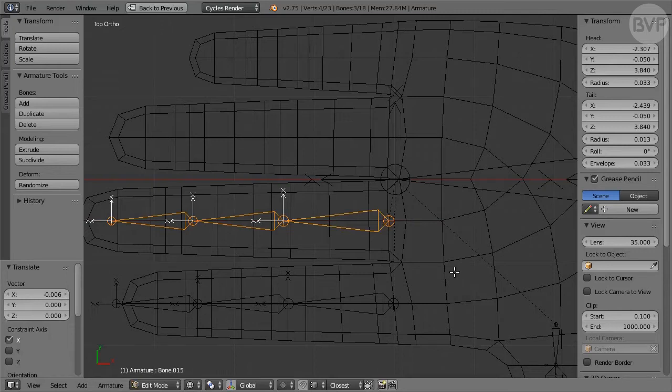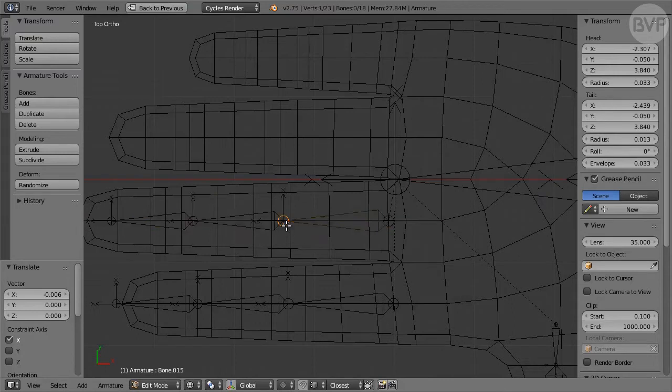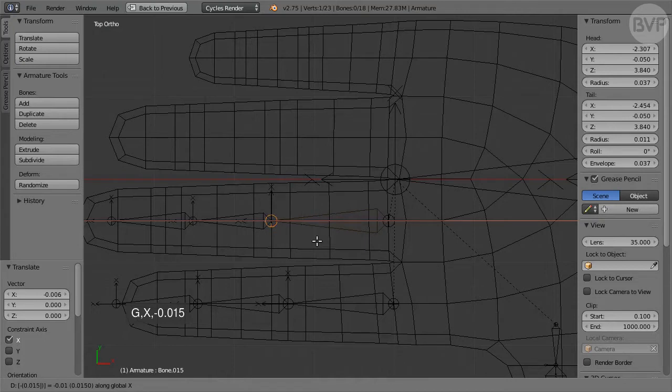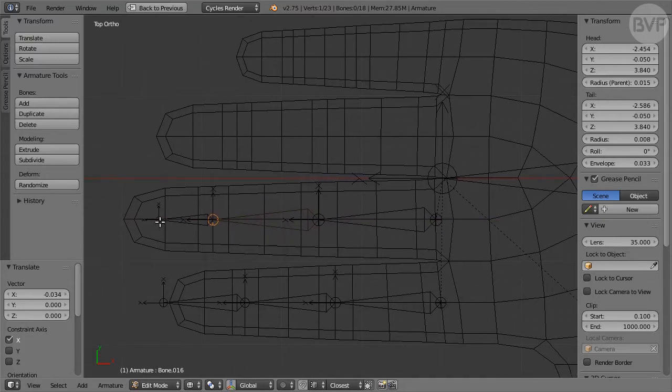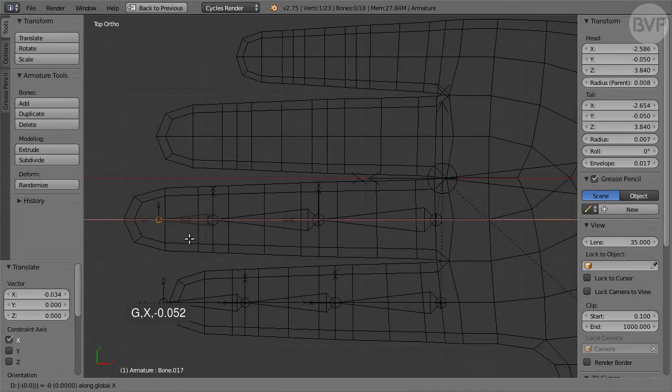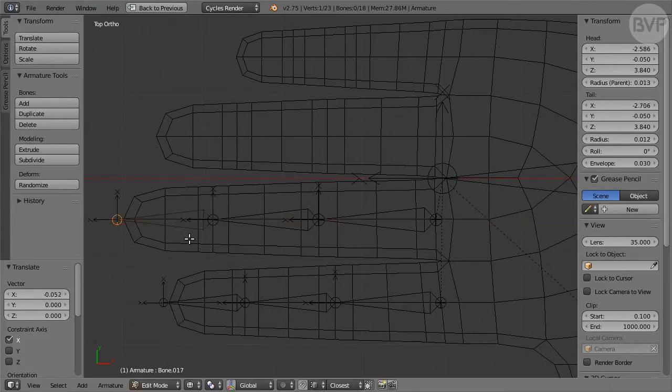Select the tail ball of the base bone and move it with G followed by X, enter minus 0.015. Select the next tail ball and move it with G followed by X, enter minus 0.034. Select the last tail ball and move it with G followed by X, enter minus 0.052.